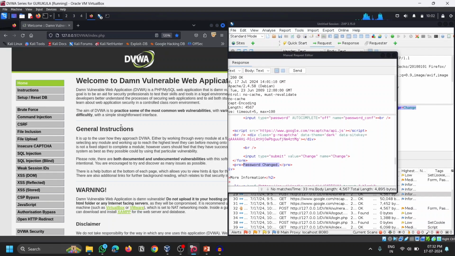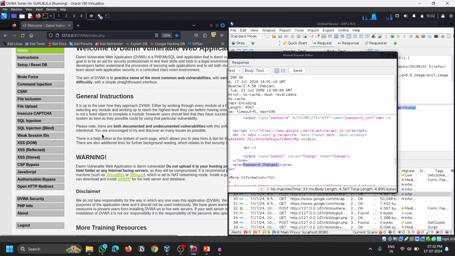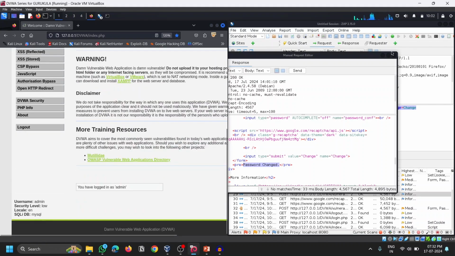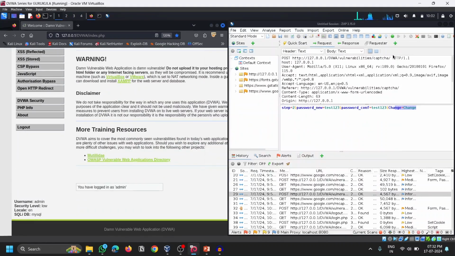So that is the vulnerability here. If the CAPTCHA is very weakly configured, we are able to exploit it in this particular way. So what we can do is go one step further, and then I'll just clear this out.